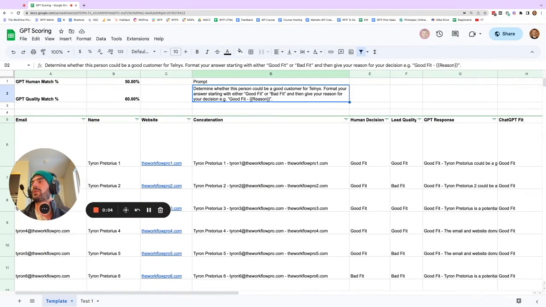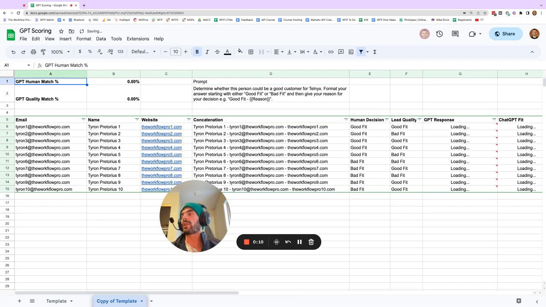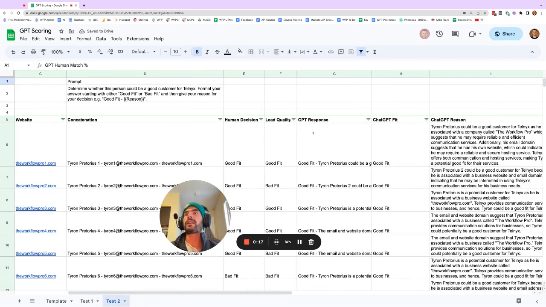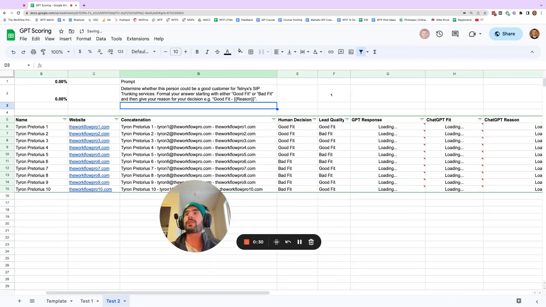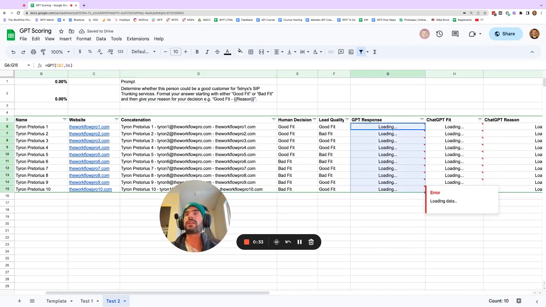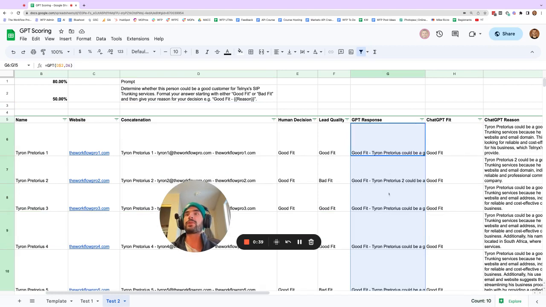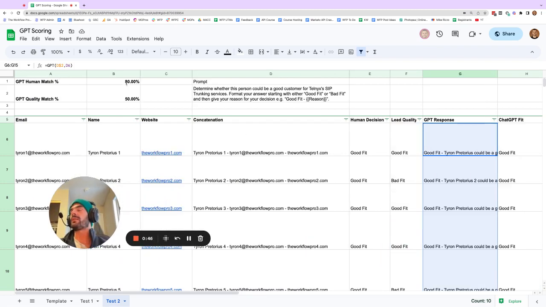So we are going to clone, we are going to duplicate our template. We are going to call it test 2. And in here, we're going to say "a good customer for Telnex's SIP trunking services." And then we're going to hit enter. We'll notice that the GPT response column here is loading, and then it slowly populates with all the values based on this new prompt. And then we can see the match rate here has updated too.